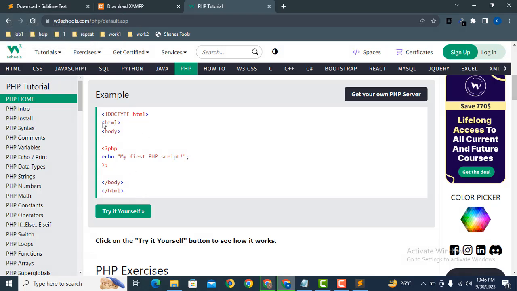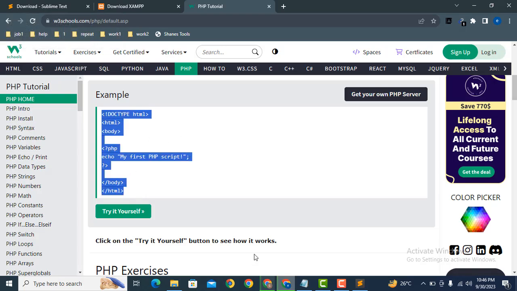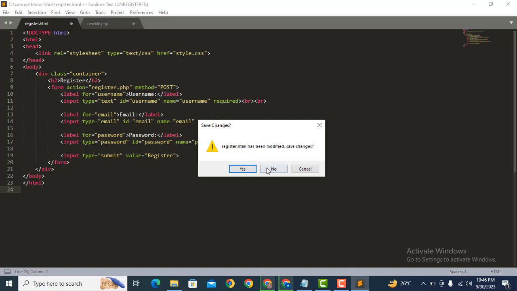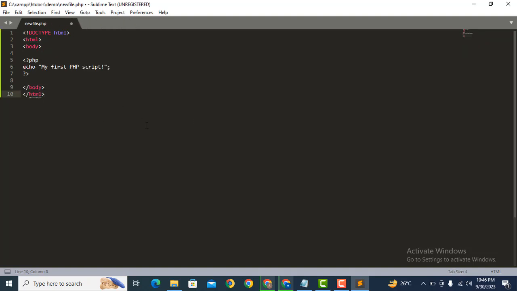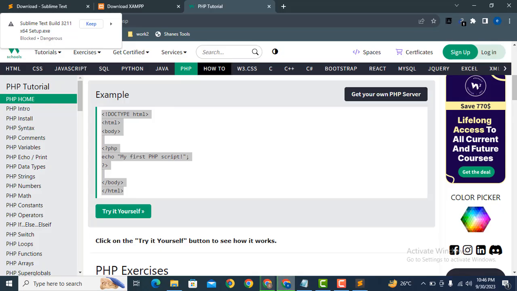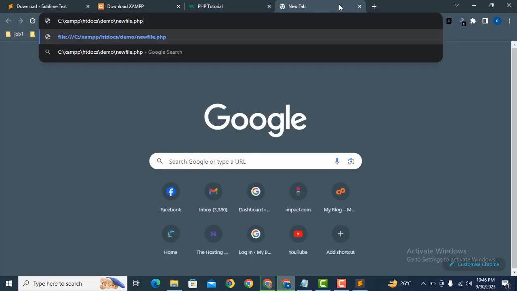Just we can copy this code. After that, add here this code. Then click here Save. After that, here you can see right click, copy file path. After that, just open new tab. Here you can see this is a complete directory path, just we can replace it.